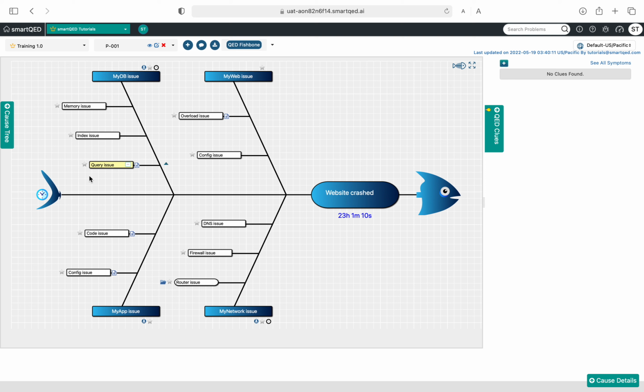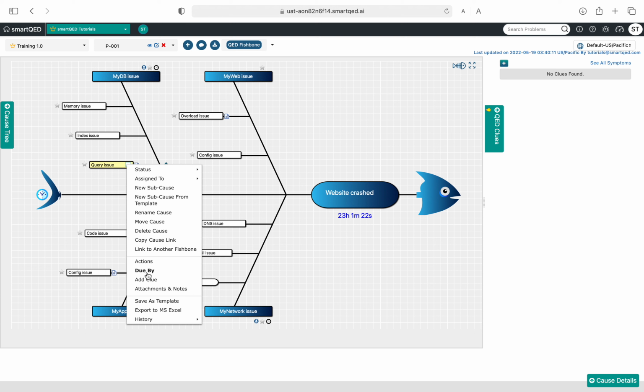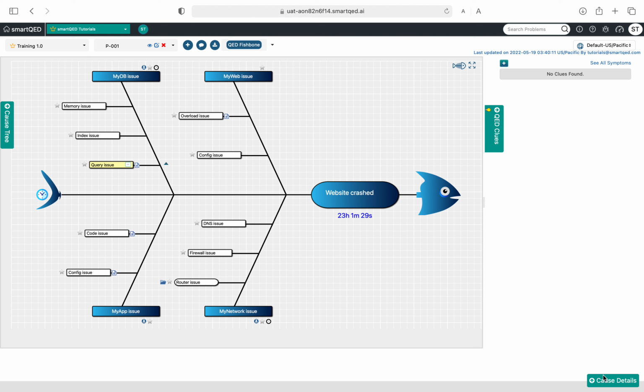The other way that we can add a clue is, if I'm sure that I want to add this clue and pin it to, let's say, the selected cause, which is query issue, I can right click or I can click on these triple dots, and there is this link here called add clue. I can click on it here. So there is yet another place where we can do that from, but we'll come to it.